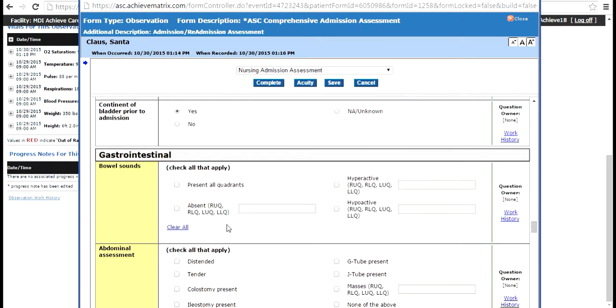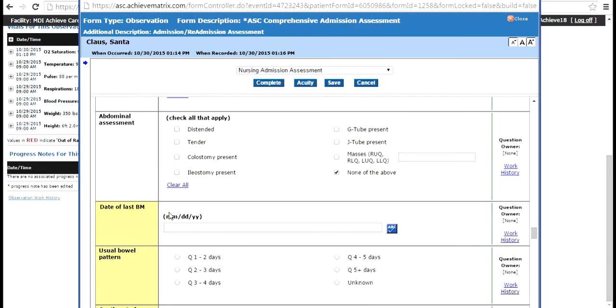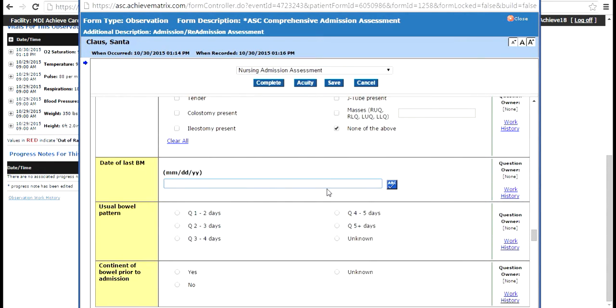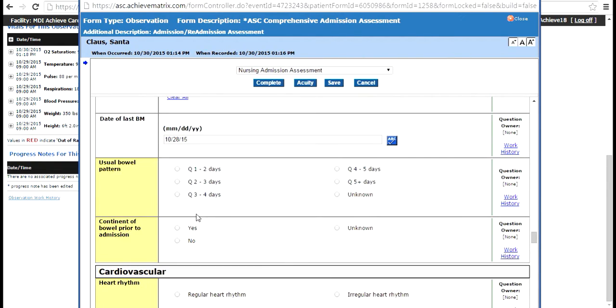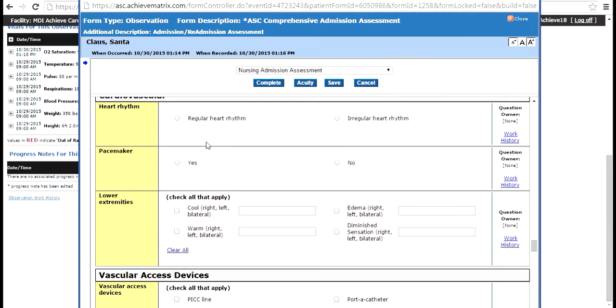Continent prior to admission. Bowel sounds are present in all quadrants. Date of the last bowel movement that we know of. I'll put little slashes in here too. Usual bowel pattern, continent of bowel prior to admission, cardiovascular.